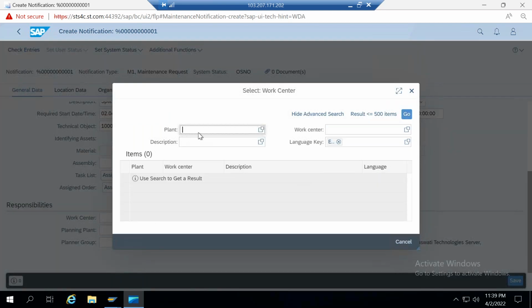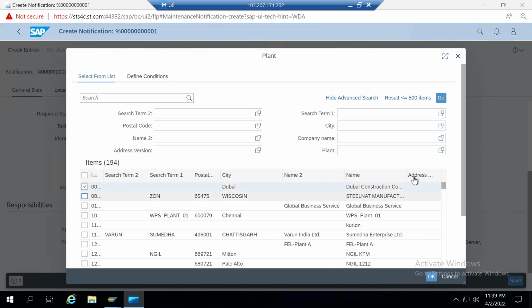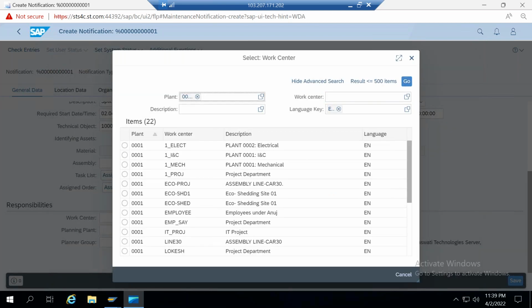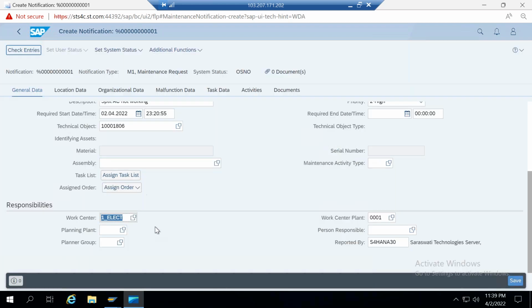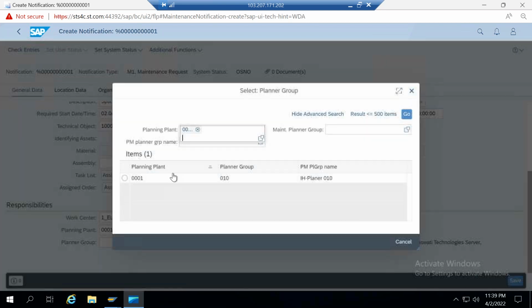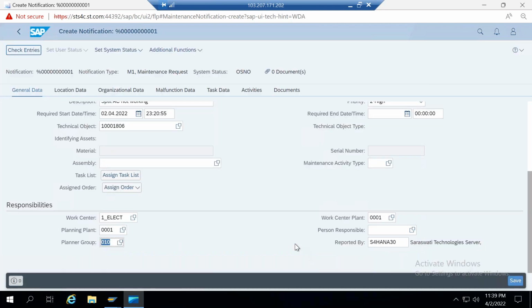Okay, and plant. So let's say I'm just selecting standard plant 0001. This is my standard plant, or you can select from here. Okay, then okay, just okay. And these are all my work centers. So I'm just selecting the first one. Planning plant also, I'm selecting the planning plant 0001. Planner group. Okay, this is the only planner group which I'm using.